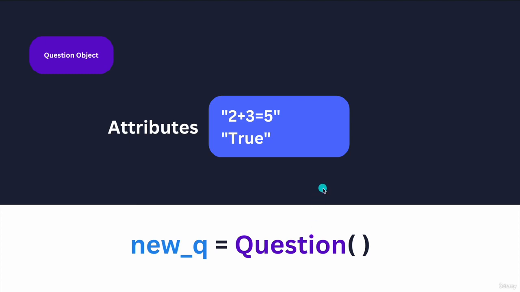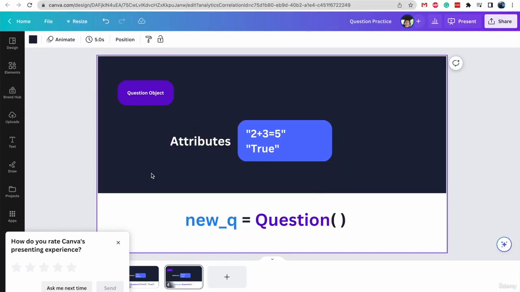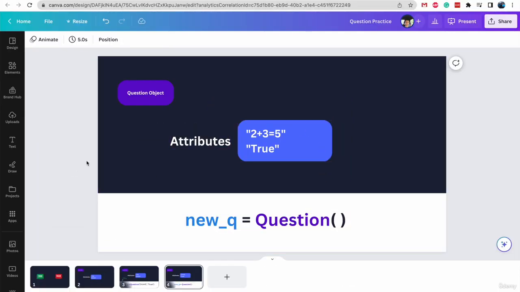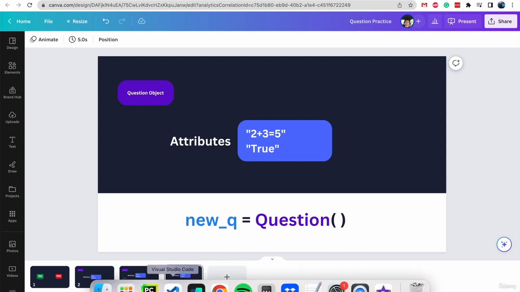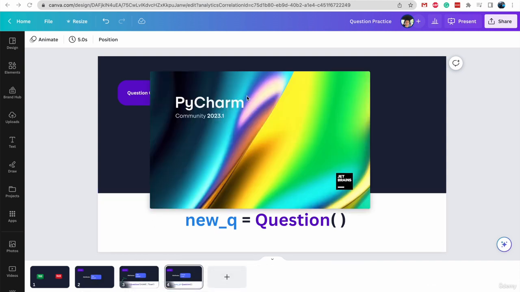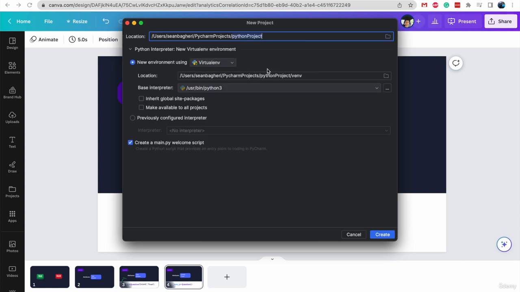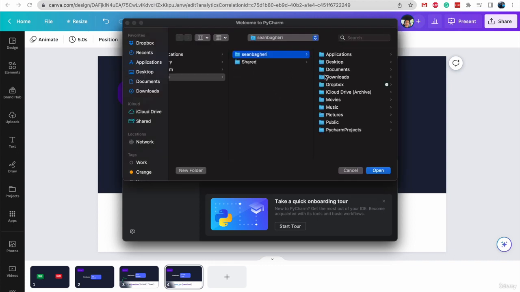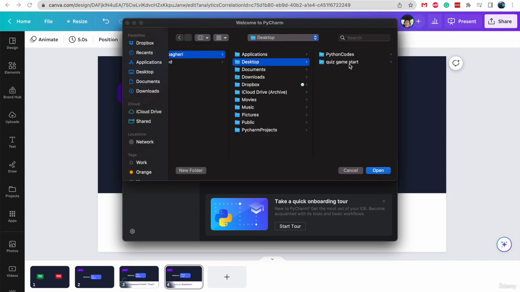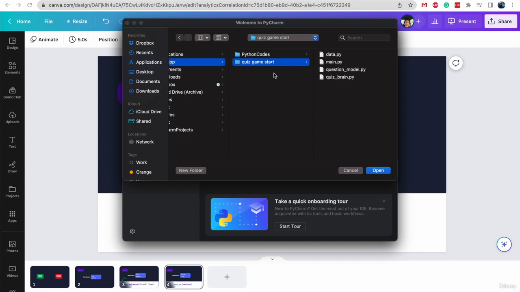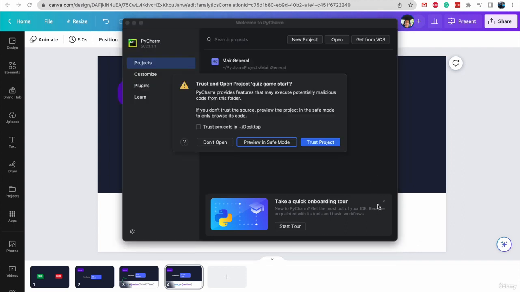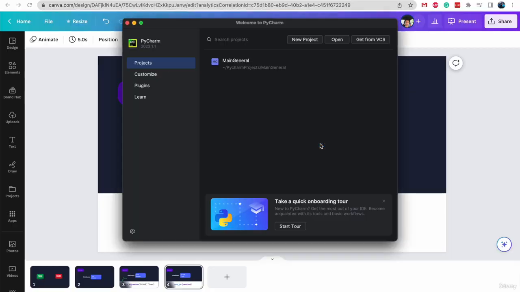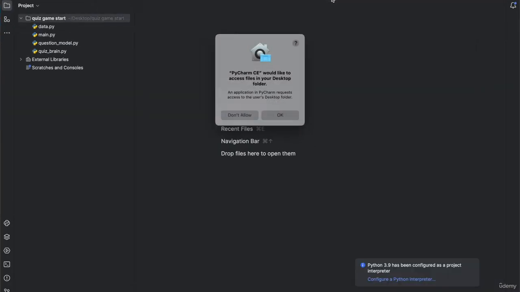Now, in the resources section, you're going to be able to download a file, which is going to give you access to everything we need. And let's go ahead and open it with PyCharm. So I'm going to open PyCharm. I'm going to create a new project. And actually, let's go ahead and open a new project. All right, so that's what we're going to do. And I'm going to go to my desktop, and there you go. So this is the quiz game start. I'm just going to open that real quick, and we're going to trust this project. And there you go. Just like that, we have our project open.